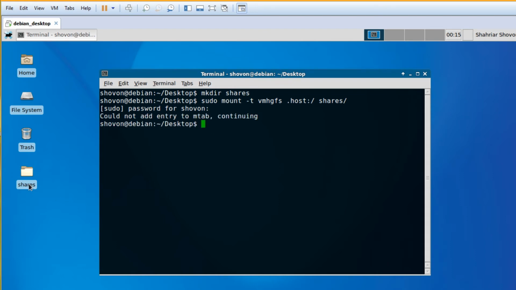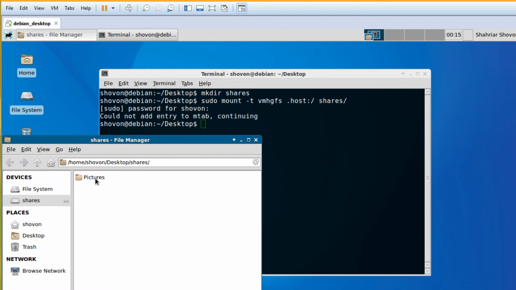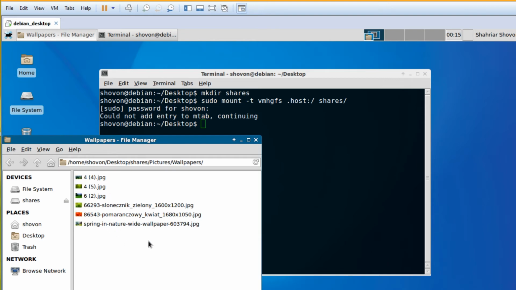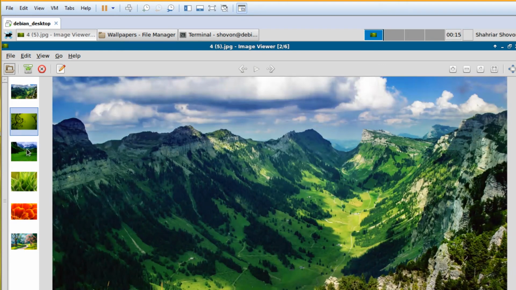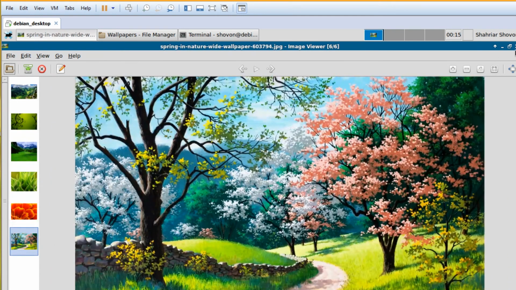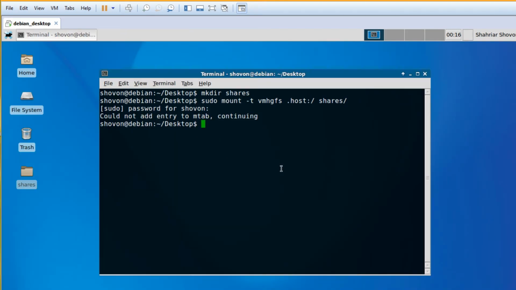Now if we go to the shares directory, you can see that there's a pictures directory, inside of it wallpapers, and these are the files that I've shared. So that's how you mount a VMware share on Linux.